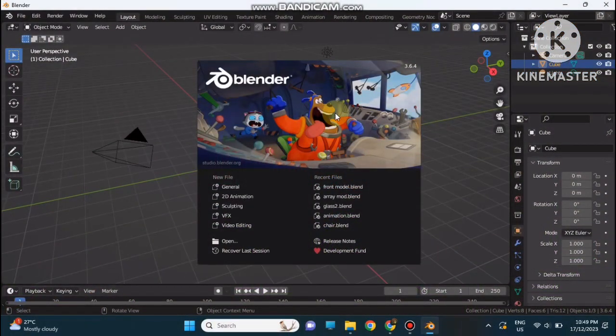Hello everyone, in this tutorial, we are going to look at the interface of Blender. As you can see, I am using Blender version 3.6, but you should be able to follow along in any other version that's pretty similar or close to this version.